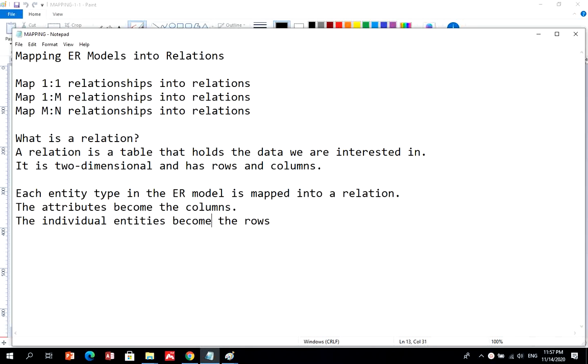Usually, if we look at the naming conventions here, these concepts are used interchangeably. The name entity means relation, and the relation means table. Likewise, the attribute becomes the column or the field of the table.